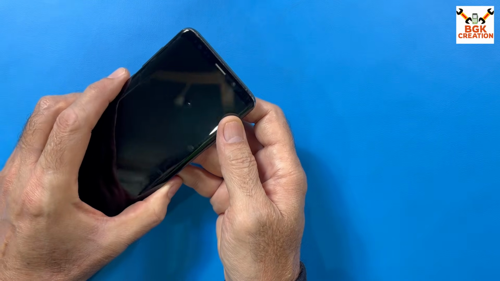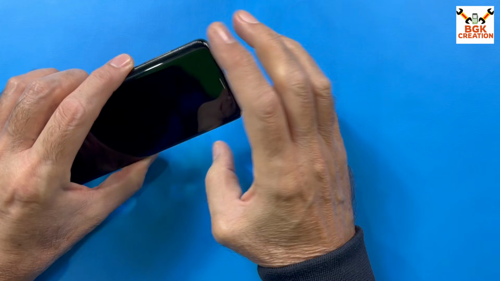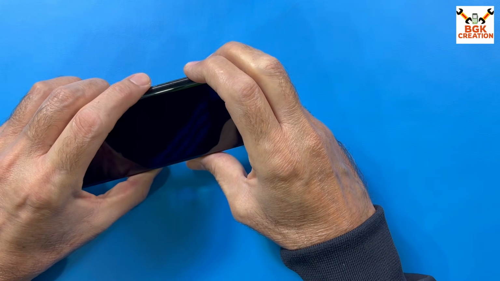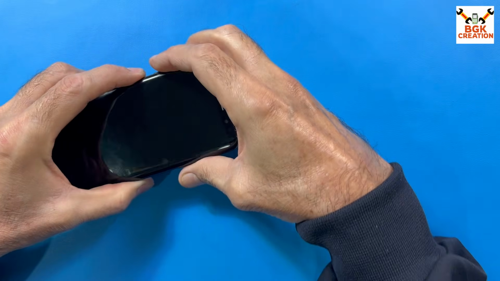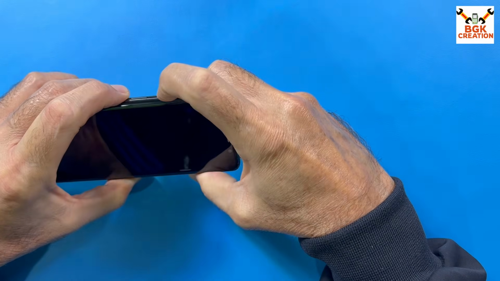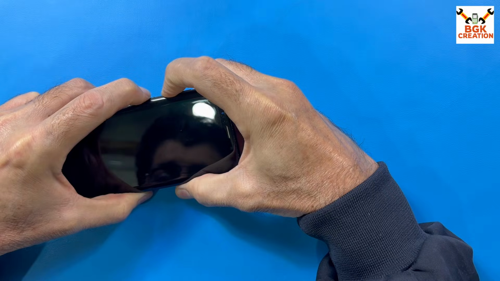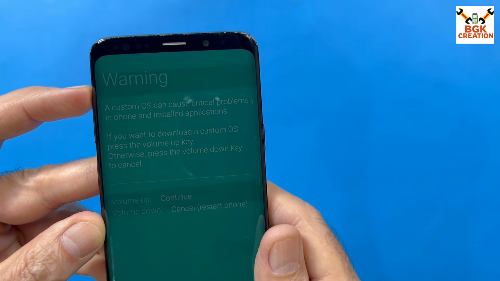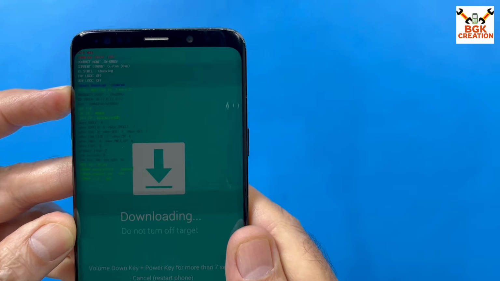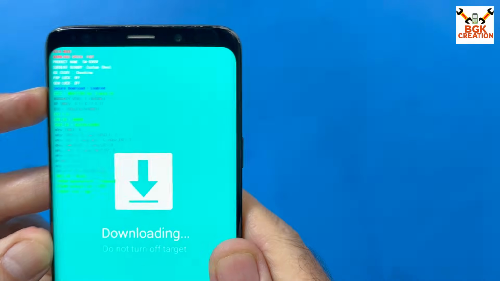To boot the phone into Odin mode, check that the mobile phone is totally powered off. Press and hold the volume down key, Bixby key and power key, all three keys at the same time. Release all three keys when you see the warning screen, right? Then press the volume up key once to boot the phone into Odin mode. Press the volume up key once again to light up the screen.